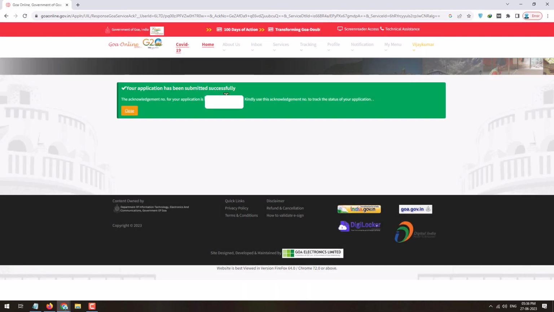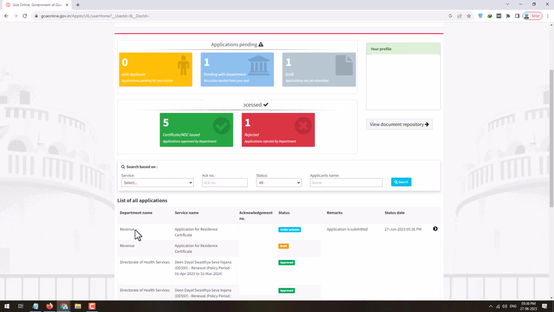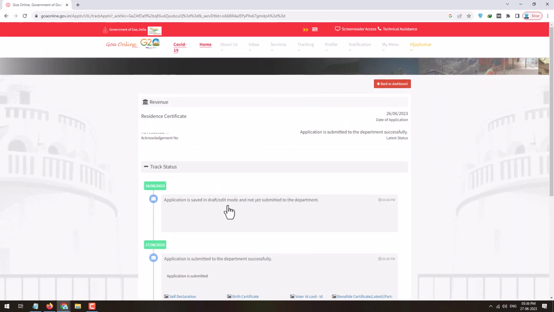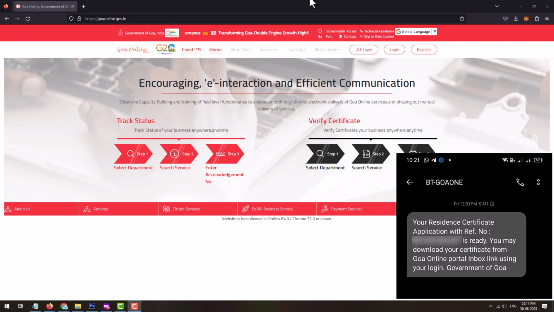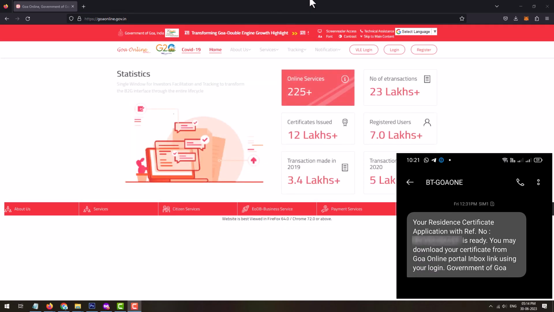To keep track of your application, you can go to the inbox and just click on application, and over here scroll down and under the list of applications you will be able to see your submitted application. You can just click on the arrow button and here your status will be shown. Within one working day my application for residence certificate has been approved. Here you can check the SMS: your residence certificate with application reference number so and so has been approved. You will receive an SMS shortly once the certificate is ready.